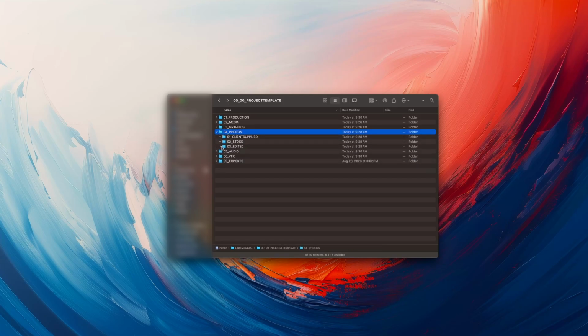Let me just make sure there's nothing in this. So for photos, same thing. I have client supplied. So if a client gives me photos they want in there, which is pretty common, that's where those go. Stock, of course, is kind of the same thing as the media earlier. And then edited. So this is if I were to take photos.